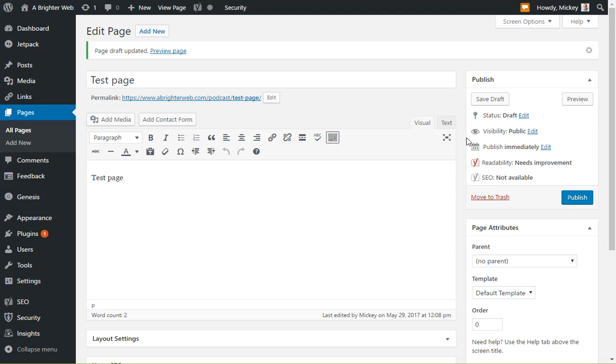Otherwise, though, everything works the same. You can save drafts, you can publish, you can, again, add all the content you need in here. So I encourage you, if you have more questions about pages, to check out our posts tutorials, and you may find a lot of the answers you need in there.